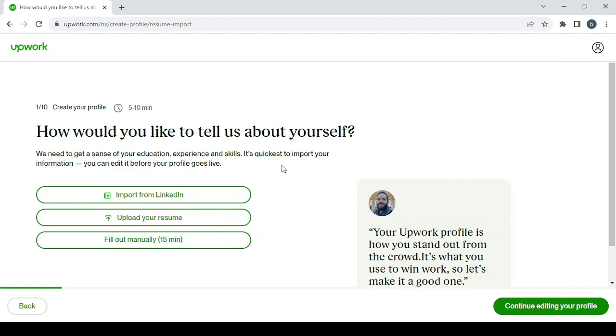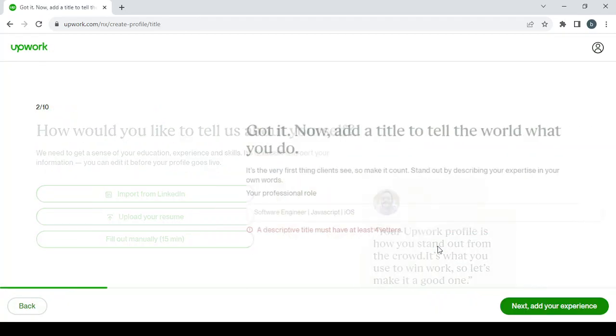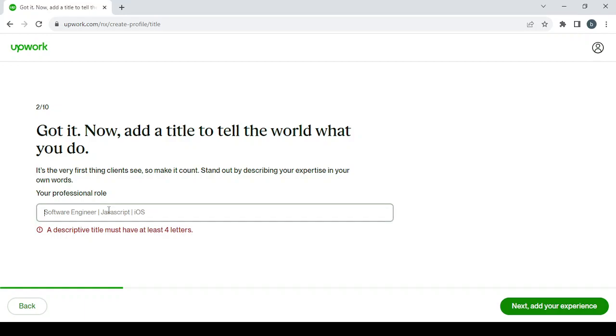And here you can choose from these three options. If you want to import your resume from LinkedIn, or you want to upload your resume if you have it in a PDF file on your desktop, or if you want to fill it out manually, it will take less than 15 minutes. So I'm going to go with the third option. It's better for me. Start a new profile. And here you enter your skill, which is travel blogger. Then click on next to add your experience.